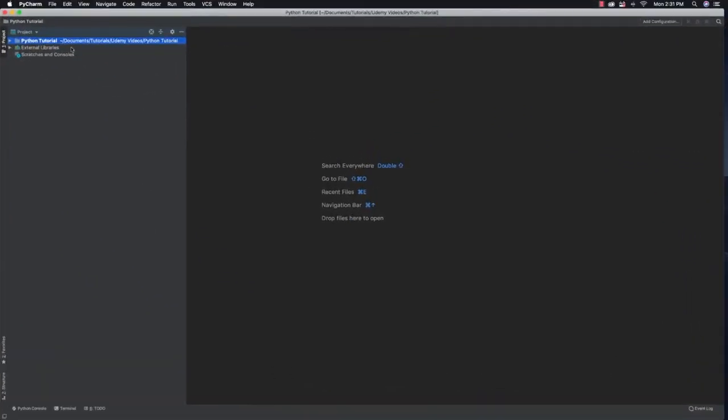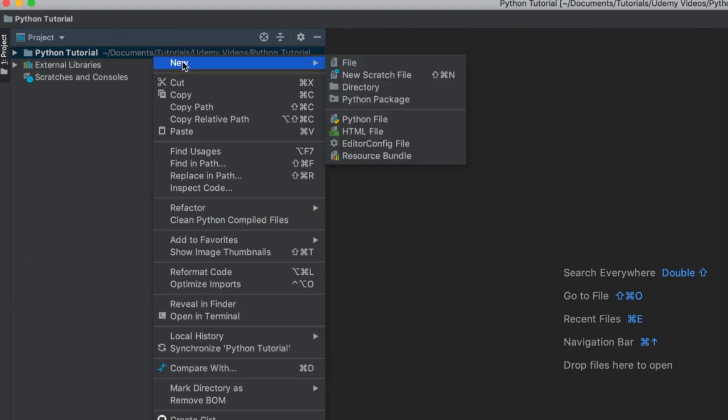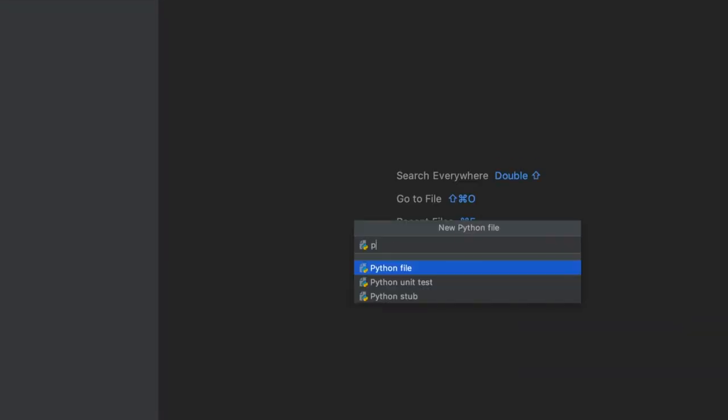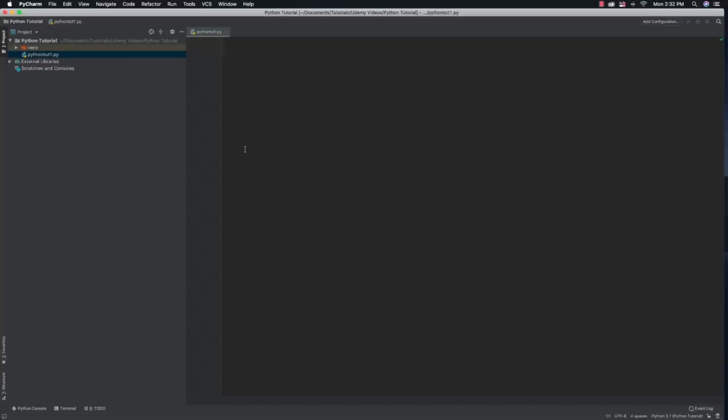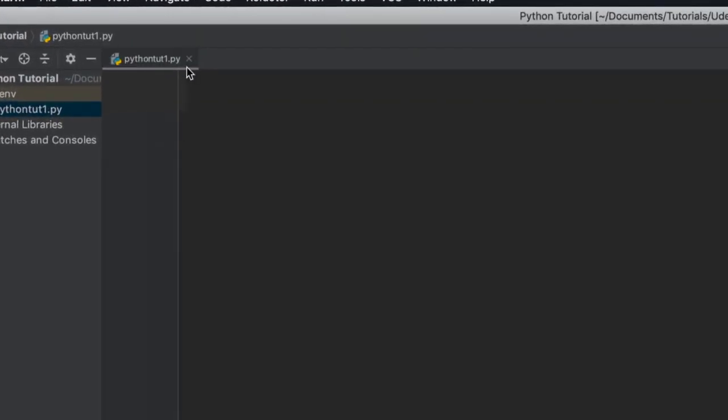Now, I already showed you how to set up a project on Windows and Mac, and now what I'm going to do is just come in here and create a new Python file. So I just right-click on that folder and go New Python File, and I'm going to call this Python tut1, and that's good, and click on Enter. And here we go. And the first thing to know whenever you're creating Python programs is that the extension is going to end with py.